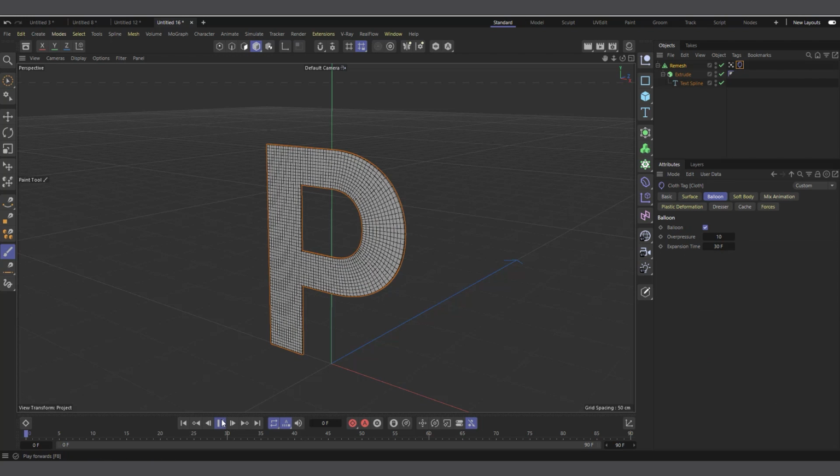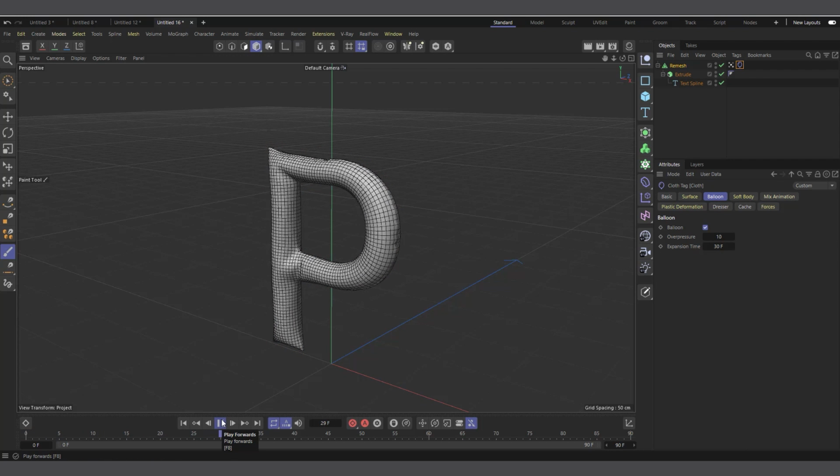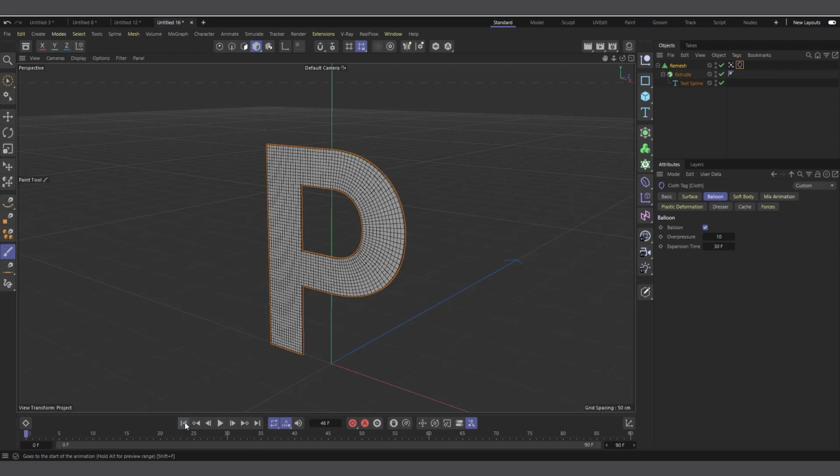You can see if we hit play, everything stays default, right? Nothing has changed. But in the cloth tag, there is mix animation. In the mix animation, you can choose pins. What the pins do is that they force our object, or all points, to stay where they are without moving, right?